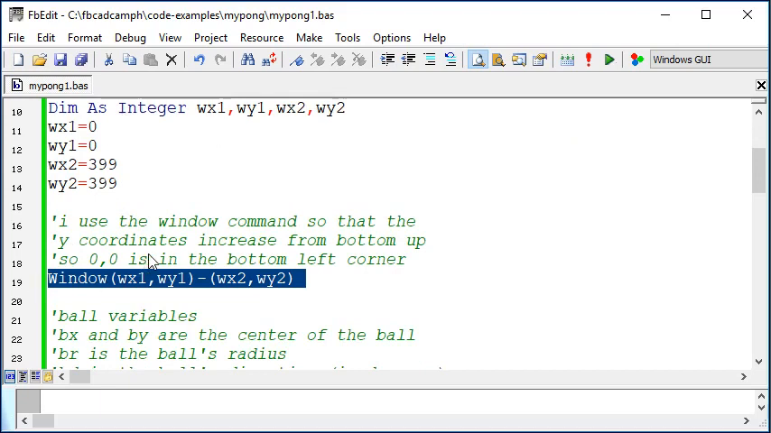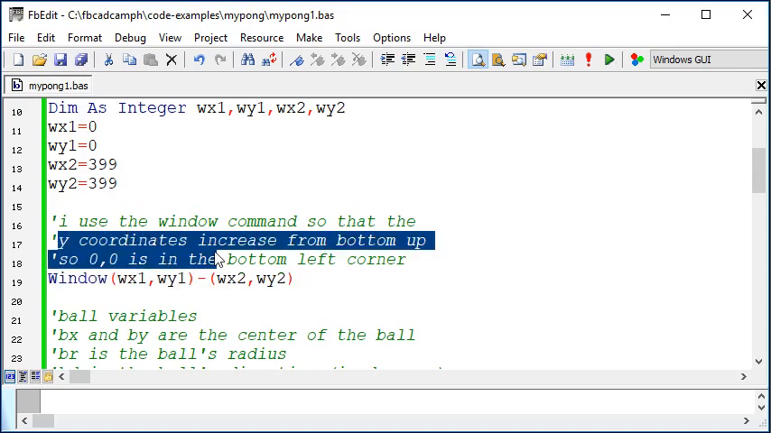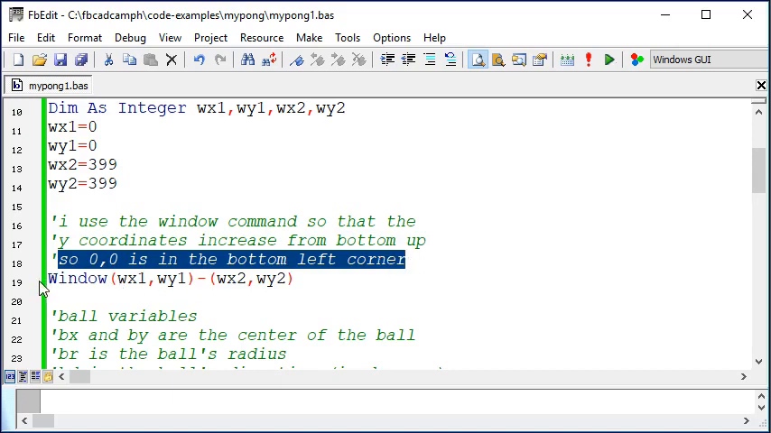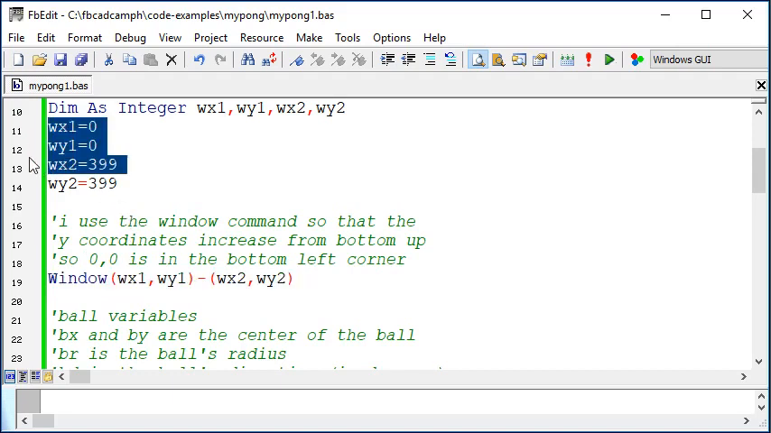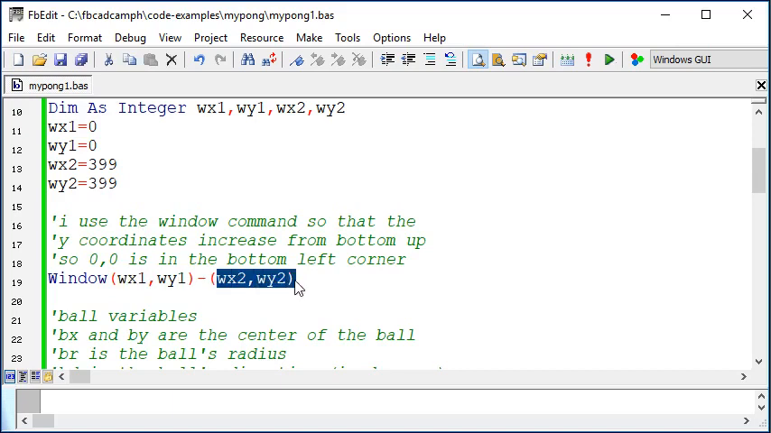I reverse the Y coordinate to increase from the bottom up, so that 0, 0 is in the bottom left corner, and that's what the window command does. And so I just want to show you right here WX1 and WX0, and then WX2 and Y2 are set to 399. So there's 400 pixels if you count 0 as the first pixel, and then 399 would be the 400th pixel.